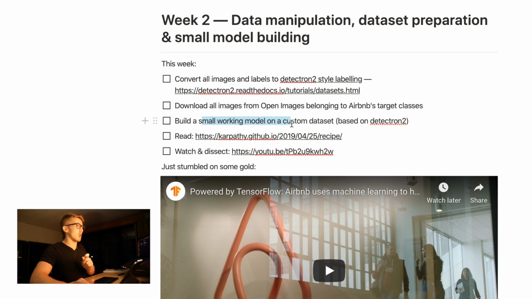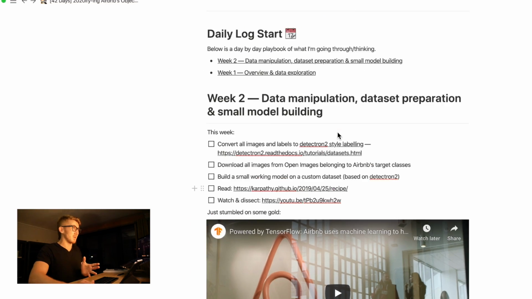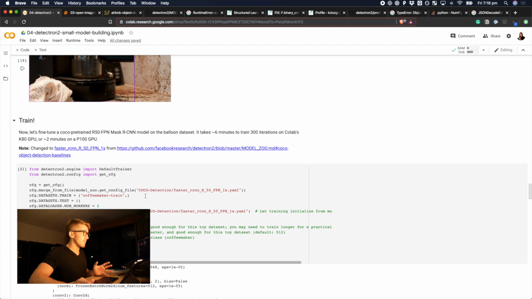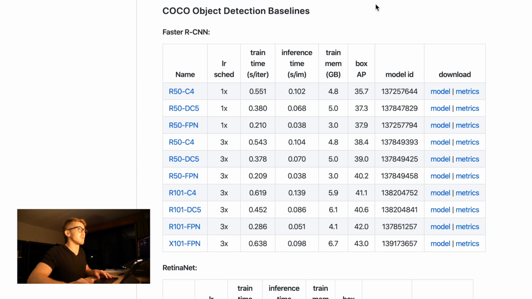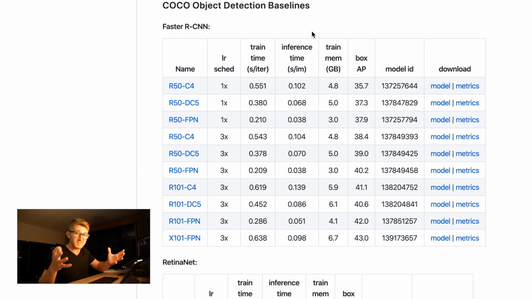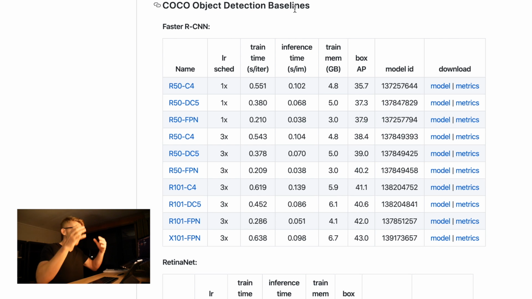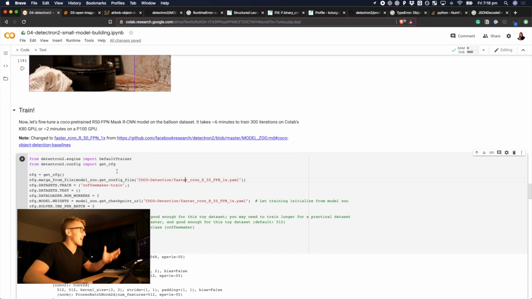Build a small working model on a custom dataset based on Detectron2. We come into here. I've gone to the Detectron2 model zoo. A model zoo, on GitHub, is basically a whole bunch of Detectron2 pre-trained models that you can adapt to your own data set, which is what I'm trying to do. These were pre-trained on the COCO object detection data set, but I want to train it on the Open Images data set, which is what Airbnb used, or part of their data set that they used. So we come back to our notebook.